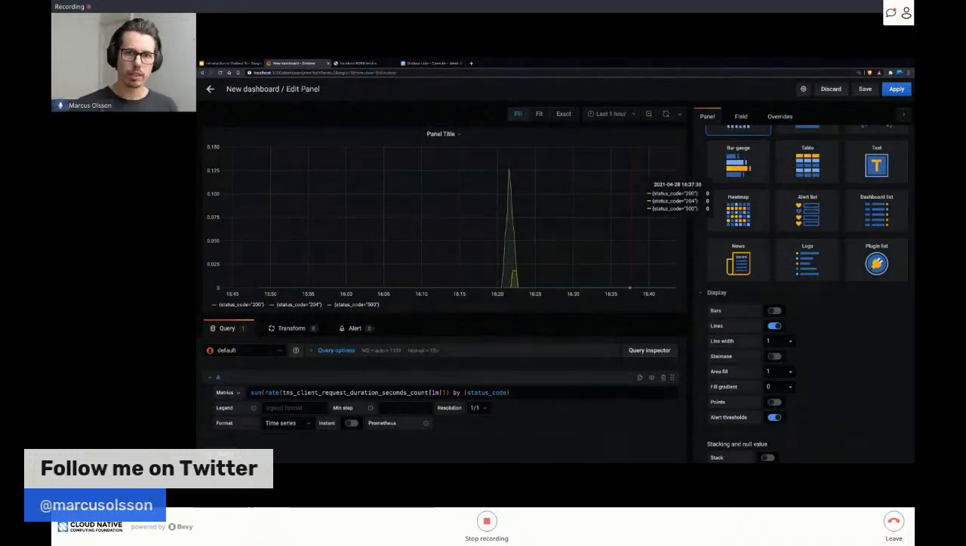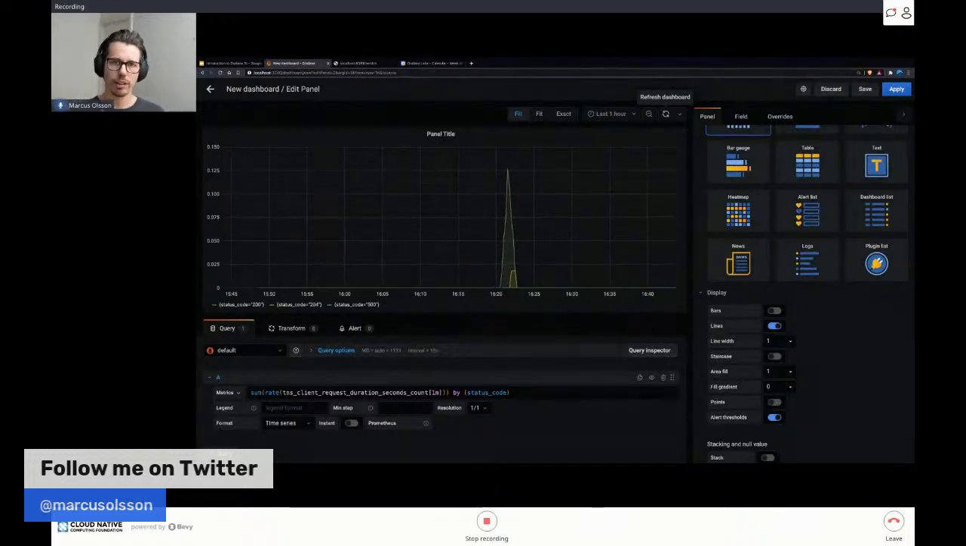If I want to update this data, I can click this button here that says refresh dashboard. And when I do that, the panel is going to refresh, and you're going to see more data coming in. You can also set it to auto refresh, so you don't have to do that. So great. Let's see if we can change the visualization a little bit.